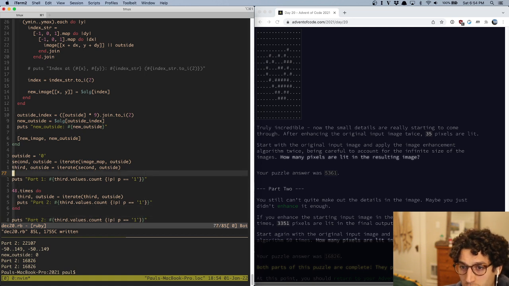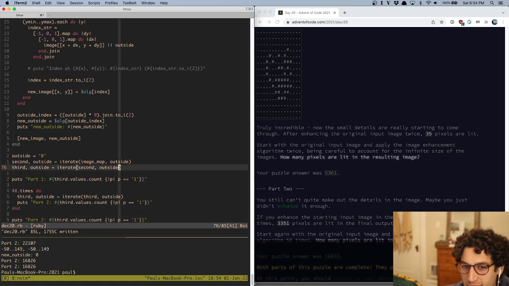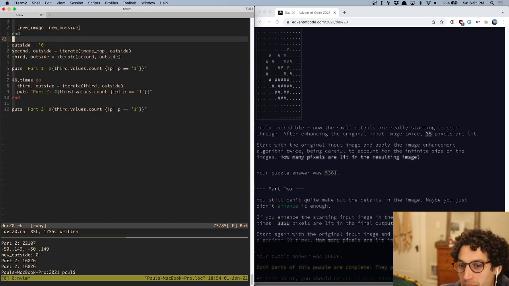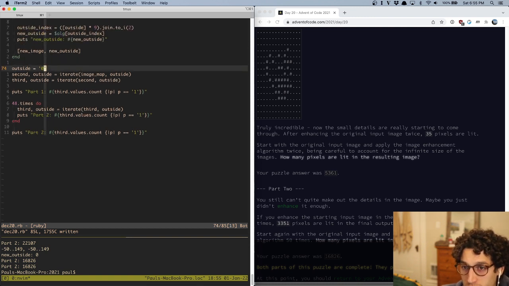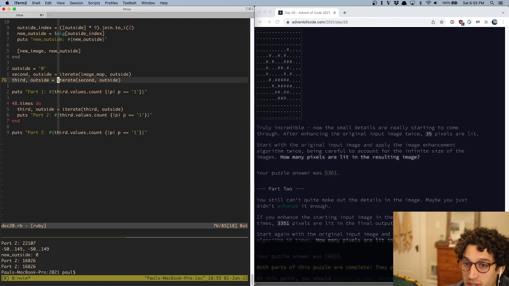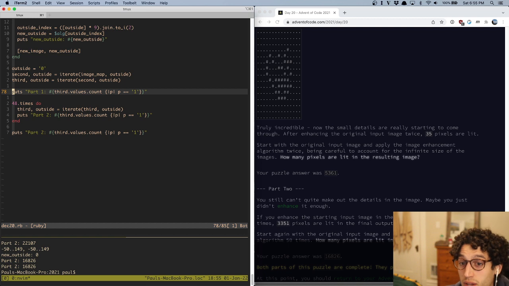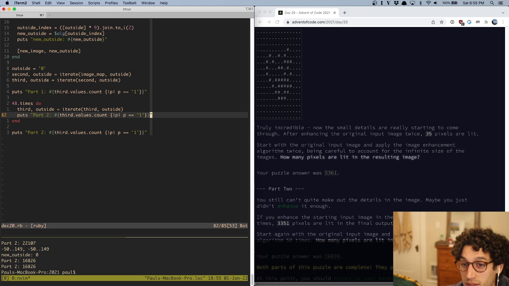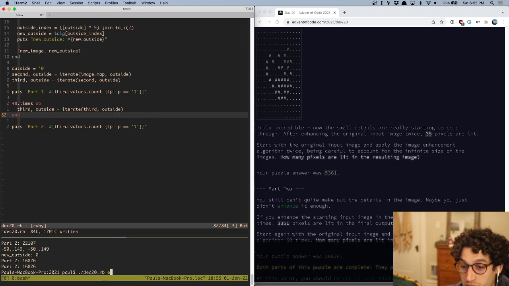So it's pretty simple. I don't know why I say that. I mean, I just spent a half hour. Obviously, it's simple to explain the code that is written now that it's written, because it's linear. But to actually solve it, ignore this outside variable at first. Basically, we have the image map. We iterate over it to get the second thing. We iterate over it to get the third. Part 1, we just count how many values of that thing are 1. Then for part 2, we iterate 48 more times to get the value for part 2.